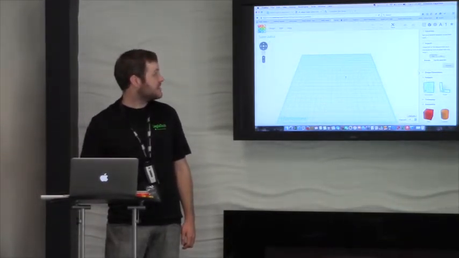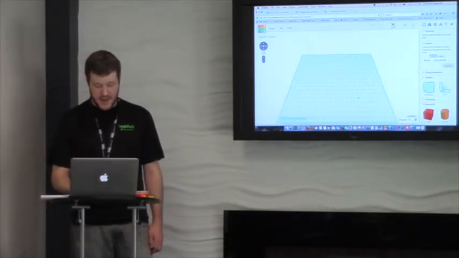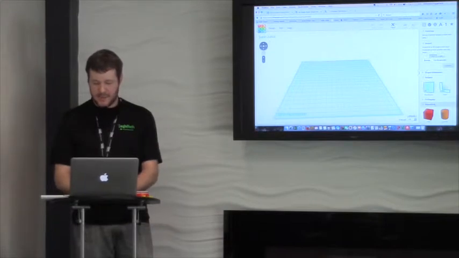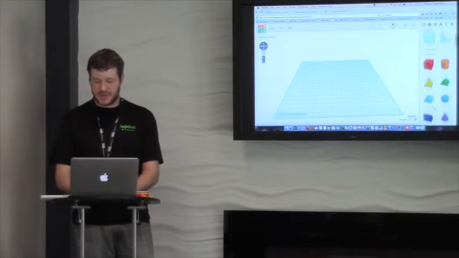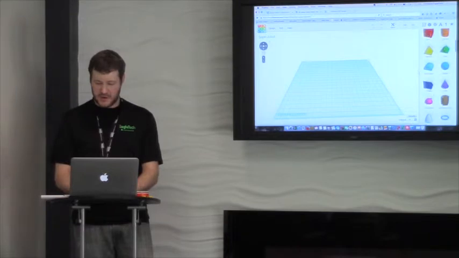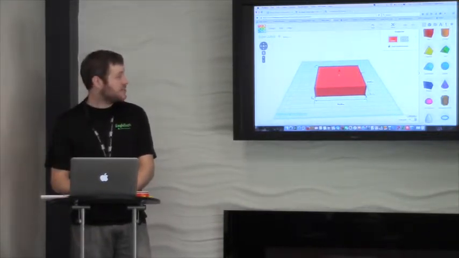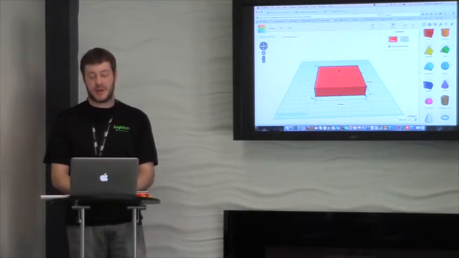When you create a new project in Tinkercad, you just get your work surface here, your work plane, and this entire program is based around geometric primitives. So basically all these basic shapes are what you have to work with. If we wanted to recreate that pencil holder from Thingiverse, we just have to choose carefully which primitives we want to use.